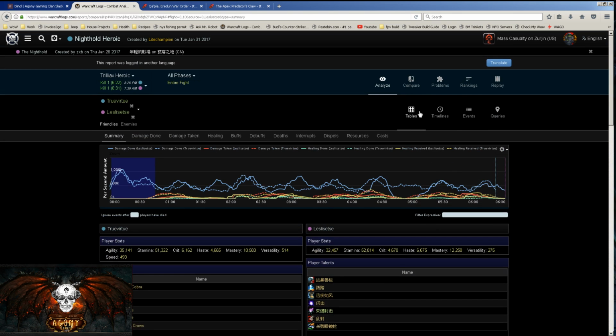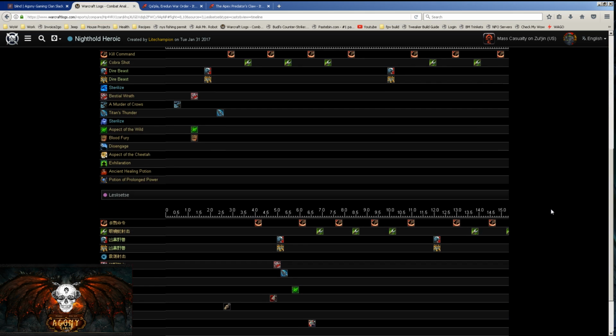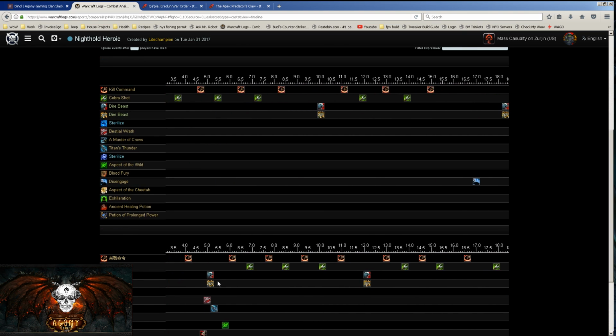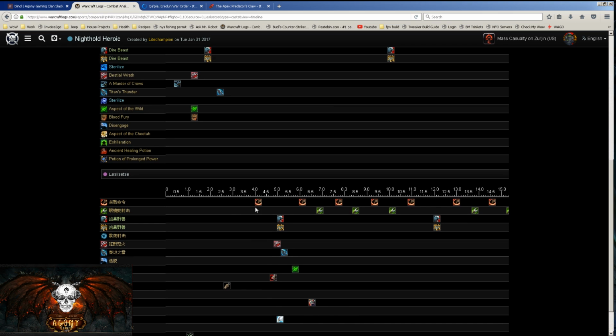So if we go back to casts and click on timelines, now you're going to see a side-by-side comparison of every single cast, every single button that was pushed. He had a late start. We could see here he had a late start. I don't know what this is. Tar Trap. He called his beast after the pull started at 3 seconds and then started his rotation. He actually Kill Commanded before popping his cooldowns.